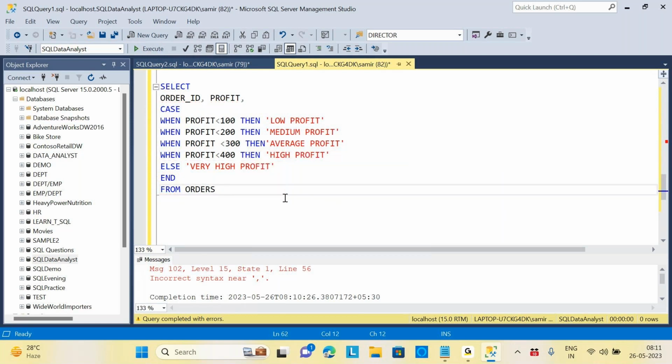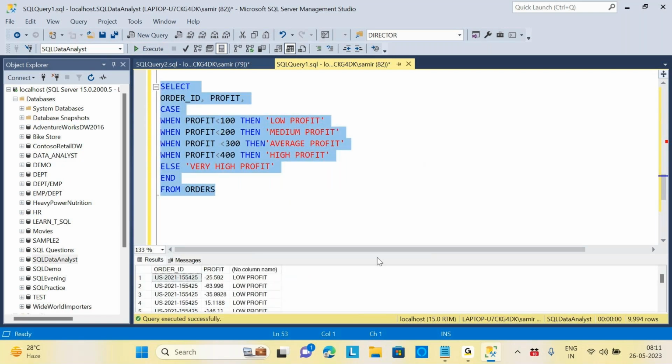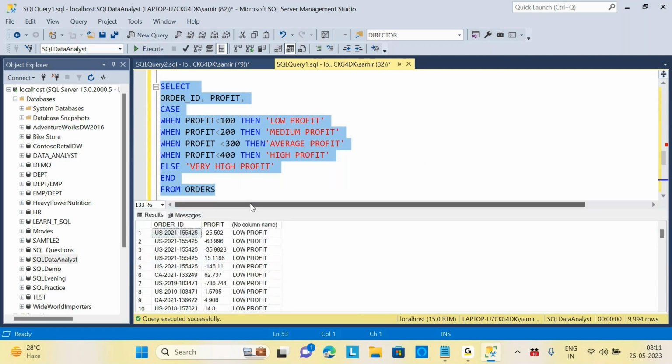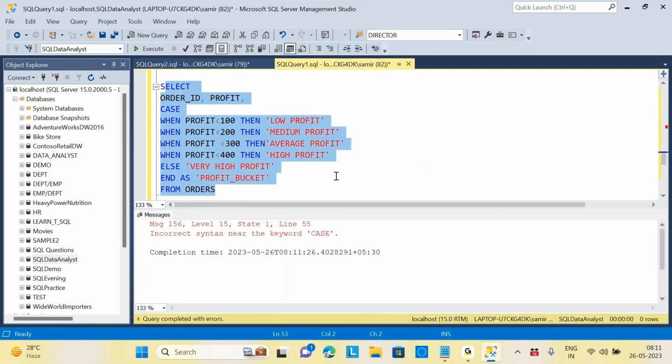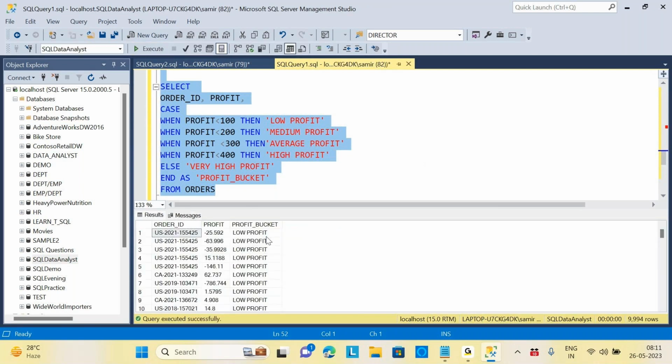Now it is okay. So now if you run it, you'll get some amount here. Wherever it is less than 100, it will be low profit and all these things. So I can rename it as this. I will say profit underscore bucket. So now done this. We'll get a profit bucket here. Okay, if that makes sense, this statement. Are you good? Are you guys there?